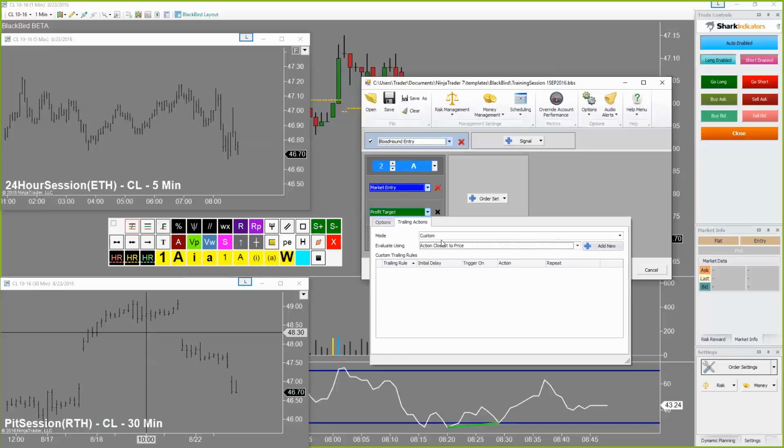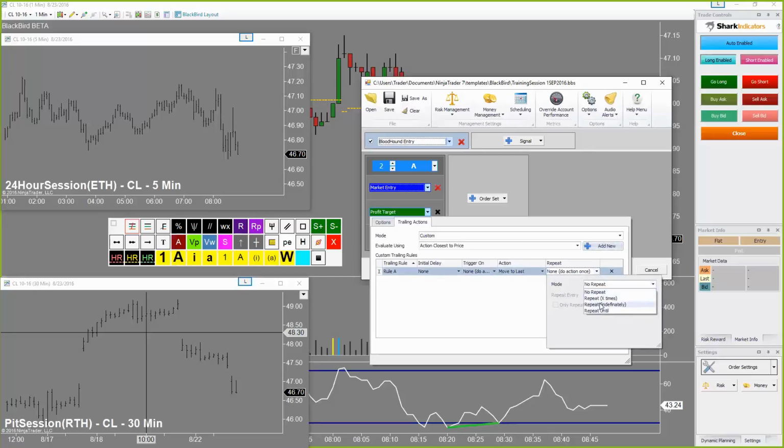All right, so we have a custom trailing. It's either custom or none, so we want custom. Action closest to price, which is the default, and then we add new. All right, we don't need any delay. We want to start doing this immediately because we want to match that downtrend line price. We don't need a trigger because we're checking this every single bar. And we'll just go ahead and say that now. We're going to do this indefinitely, essentially every single bar. Repeat every one bar, you see? So we're going to do it every bar.